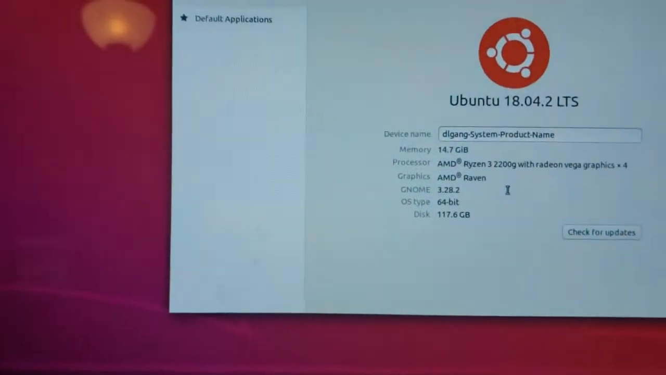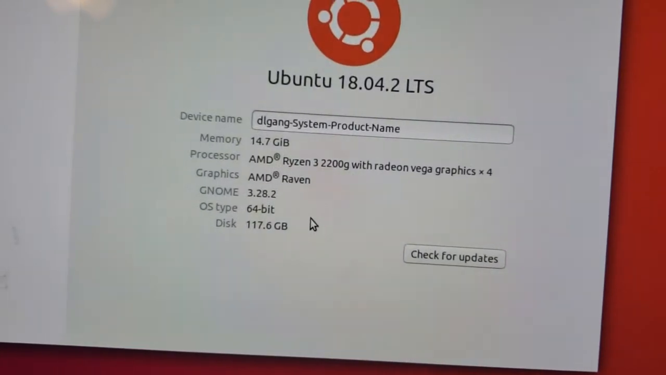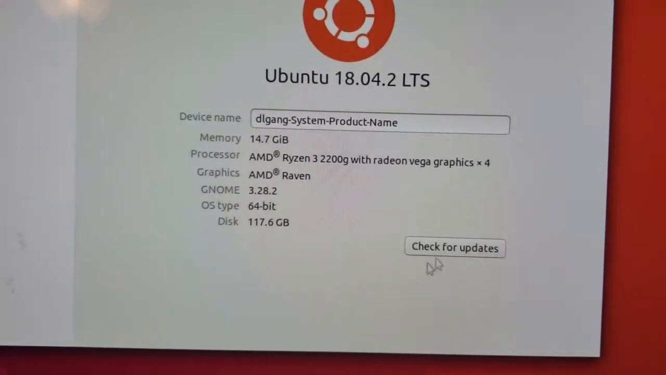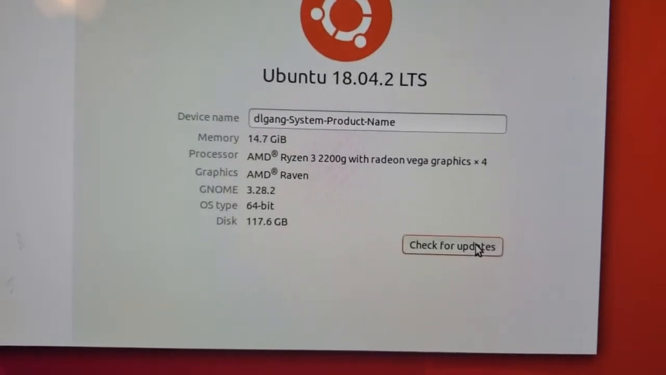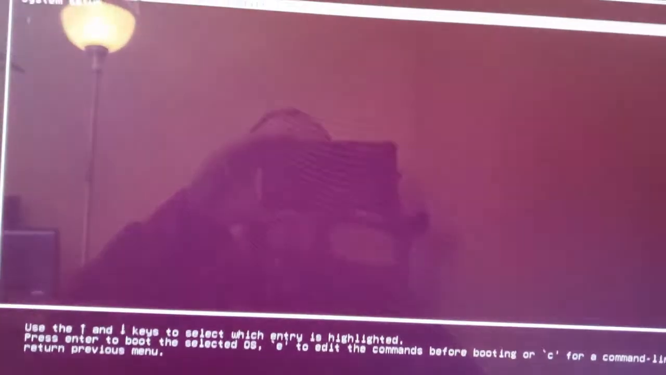And here, let me show you the specs on my system. So I'm running an AMD Ryzen 3 2200G with Radeon Vega graphics. I don't know what that Raven graphics is down there, but you see, I'm dual booting Linux and Windows on the Ryzen 3.